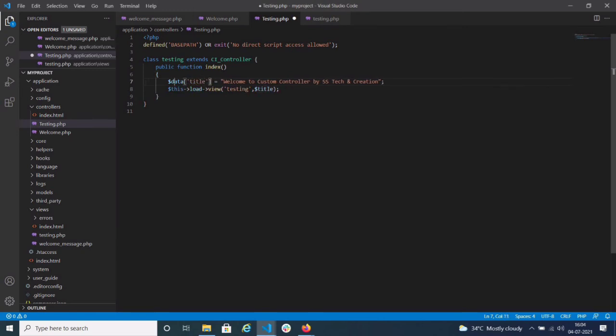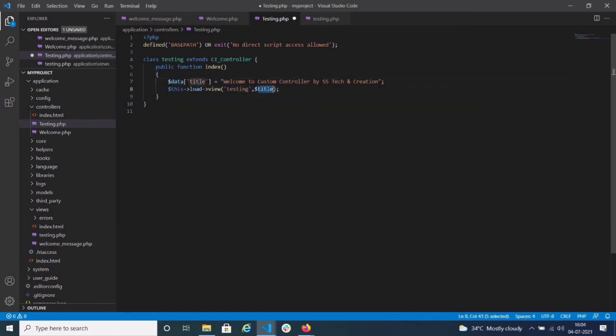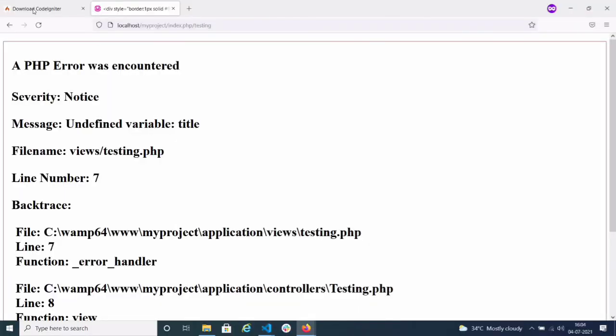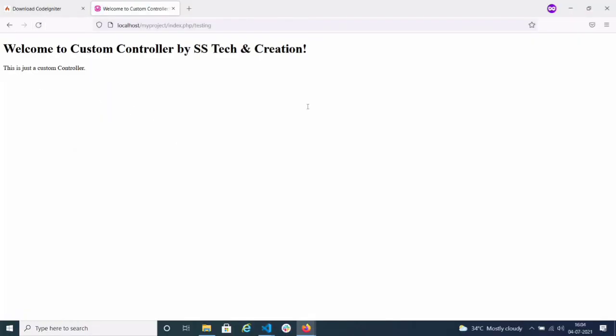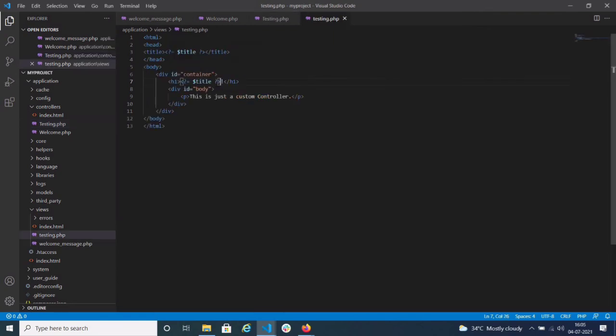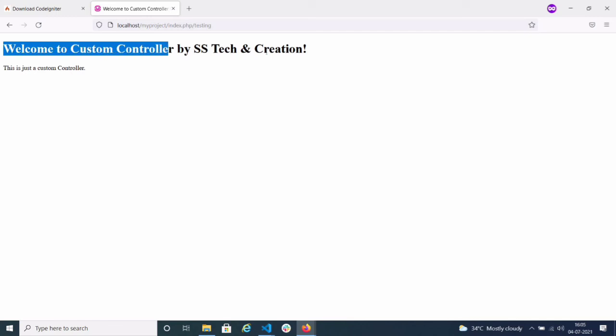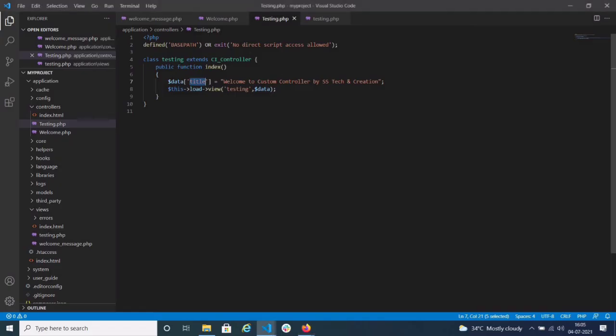And I will pass it as an array. Okay, yes, and when I load the page, you can see you have to pass it as an array, and you have to use its key as a variable here. Now you can see welcome to custom controller by SS Tech Creation. This is just a custom controller. Now you can see how I show the variable, and say dynamic data here.